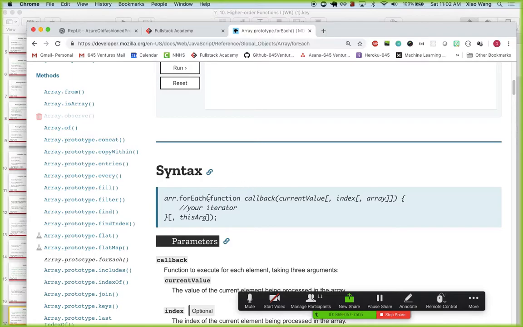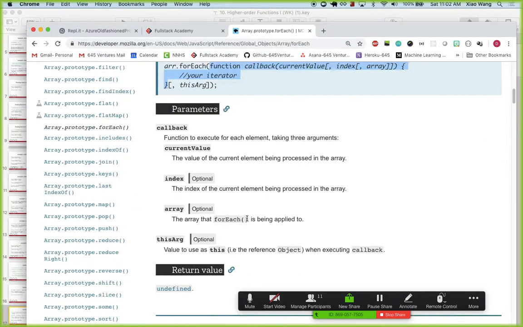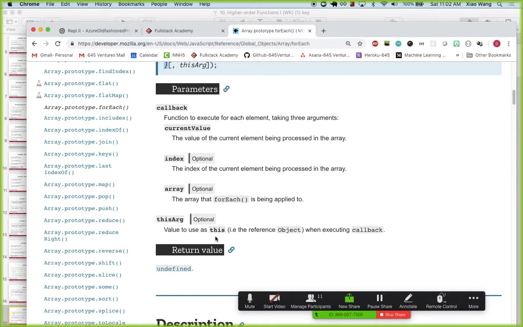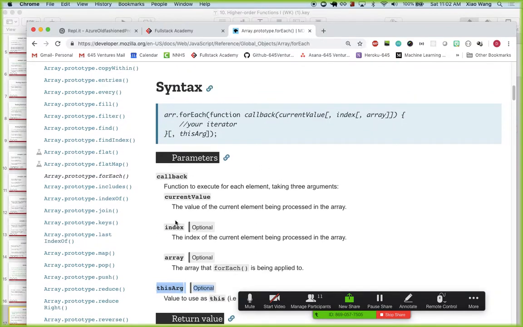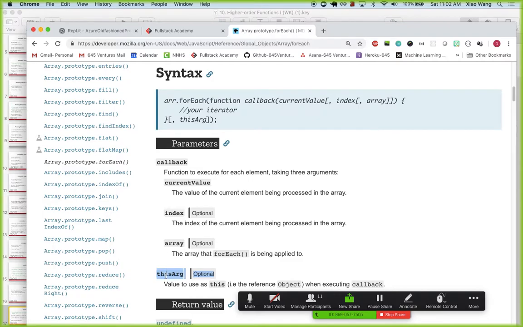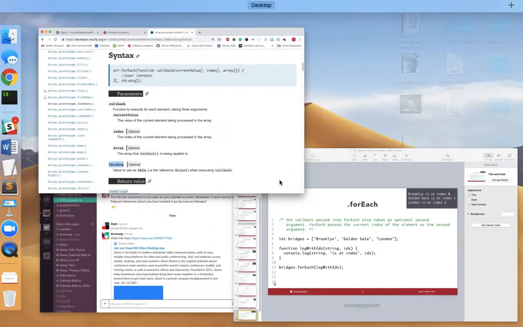Okay, yeah. So, I forgot about this. It just takes one function. That's it. And the optional argument is going to be the this context, which we're not going to talk about. It doesn't impact us learning this. But yes, there's an optional second argument that sets the this context for the loop, but it doesn't matter to us.